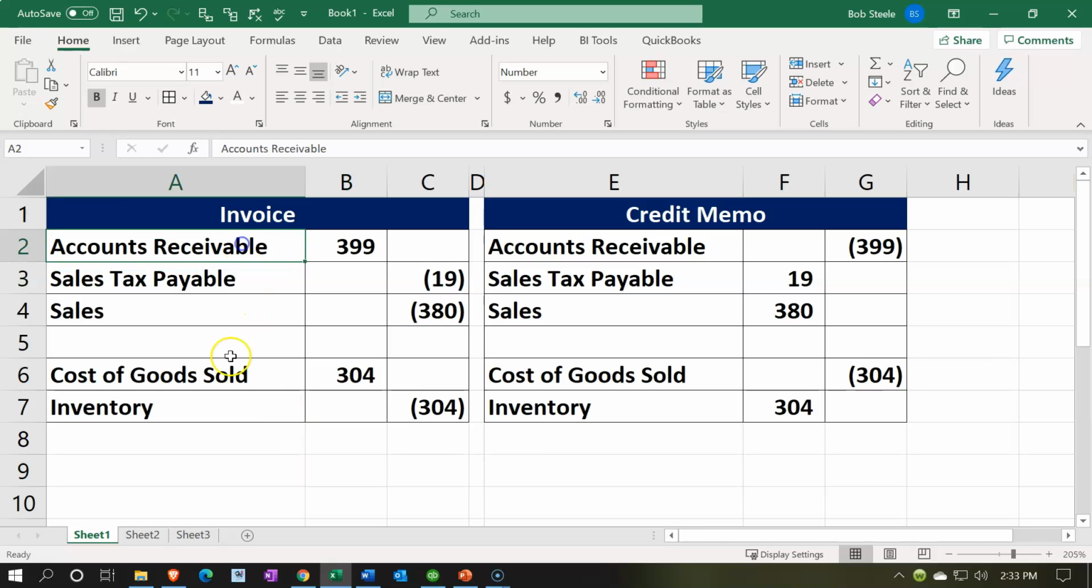What happens when we make the invoice? Accounts receivable goes up or is debited. The sales go up or are credited. Sales tax goes up or is credited. That's a payable account, a liability. We've seen this when we made the invoice. And then we know that inventory would go down if we're selling inventory, and cost of goods sold would then be going up. That would be the expense.